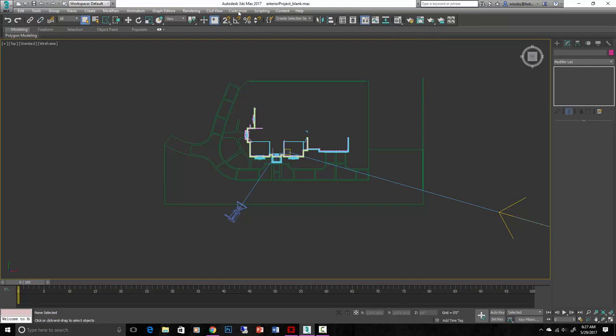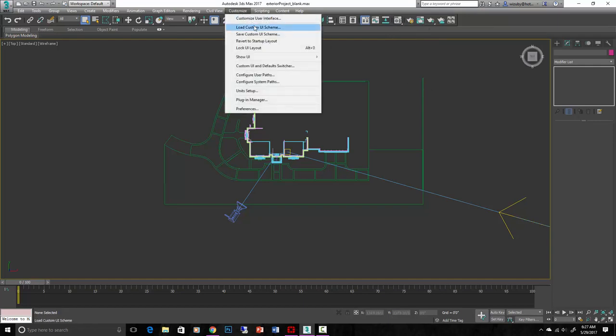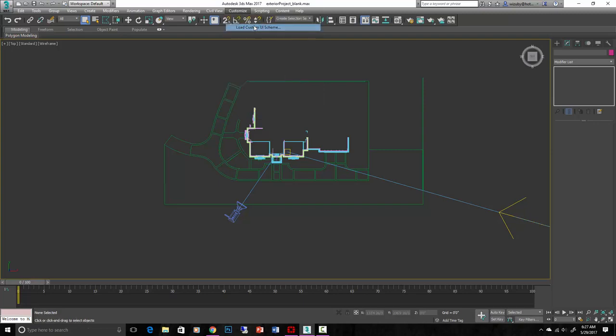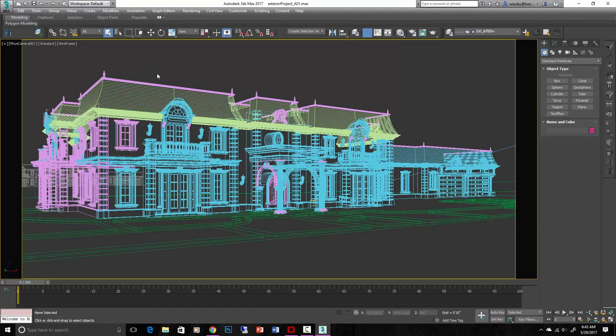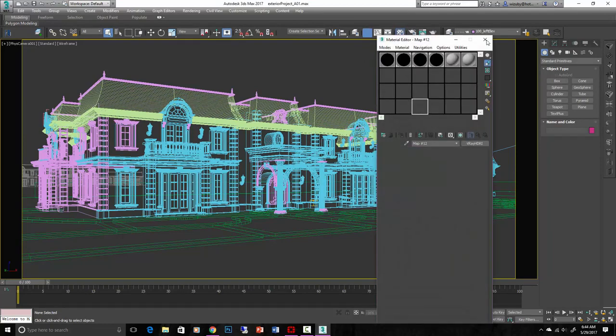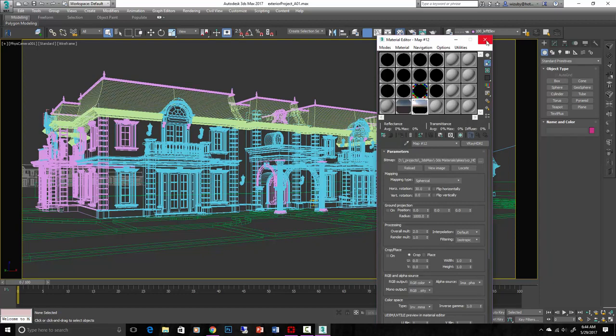I'm going to quickly load my toolbars so that you can see what I'm talking about. Load custom UI scheme. Let me navigate to where it is. Okay, I've got my custom user interface all set up. Basically, the menus up here are the same. Like I said, this button looks a little different, which is fine.